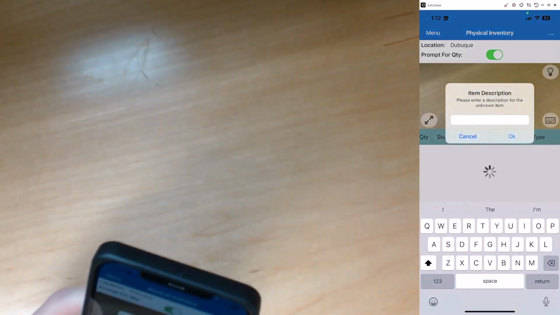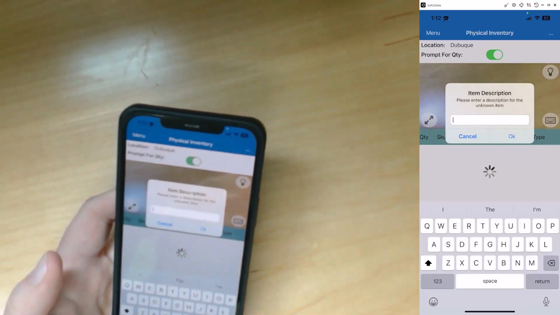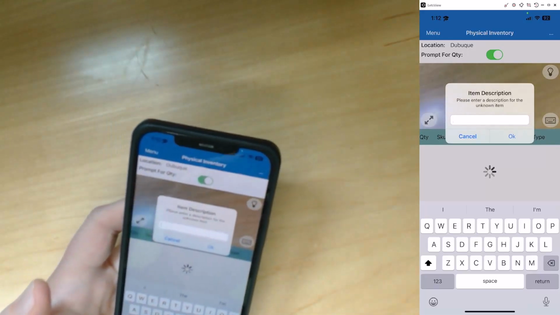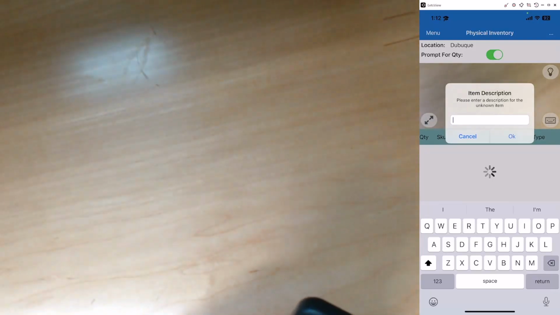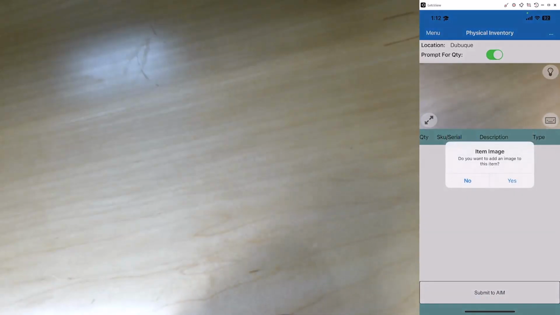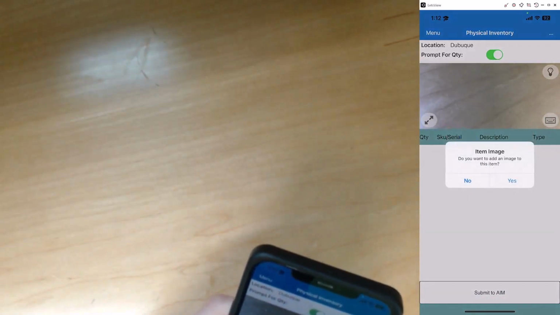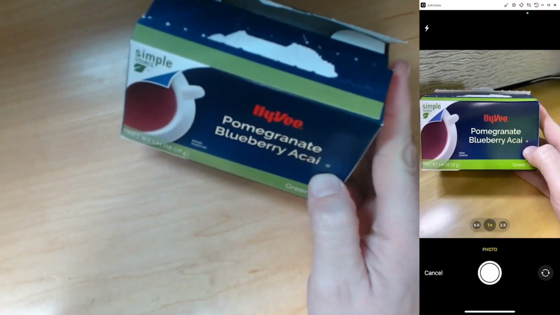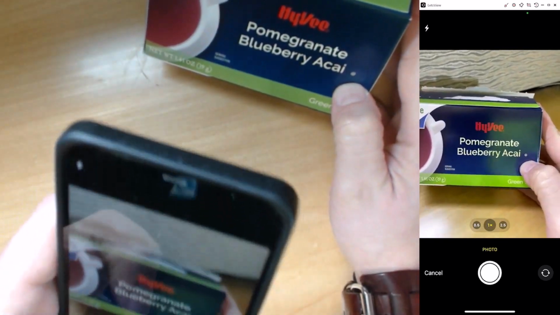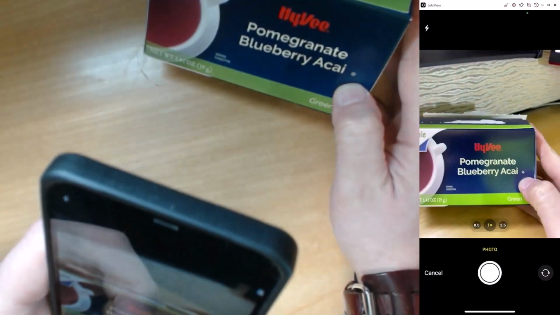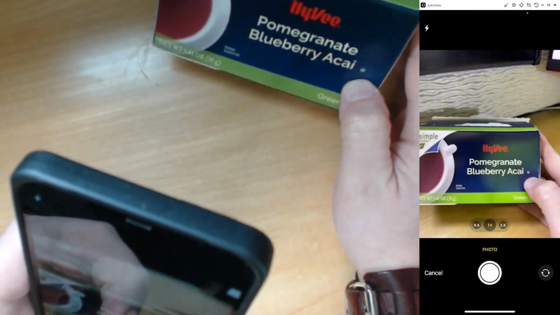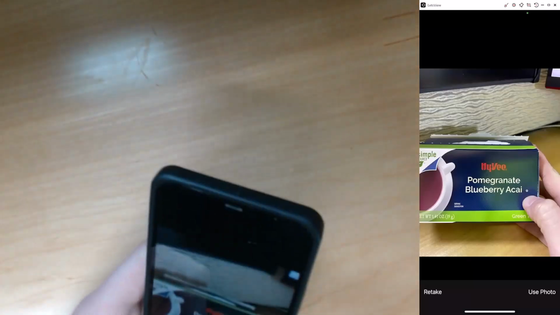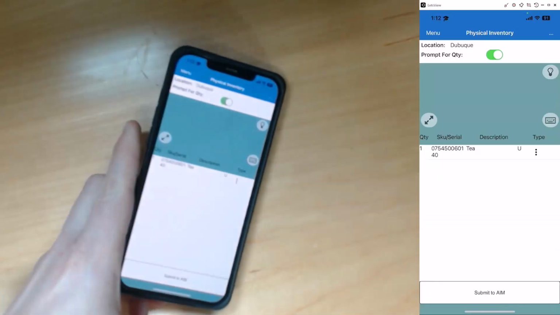And there we go. You can see it is now asking for an item description because it couldn't find that item in our inventory. So we're going to go ahead and call this T. And then it's going to ask us, would we like to add an image to the item? We're going to say yes to that. Basically it's just going to use the same camera to take a picture of it. So let me get this all in frame here so you can see what I'm doing. And we will just snap. And there we go. So we'll just say we're using that photo.